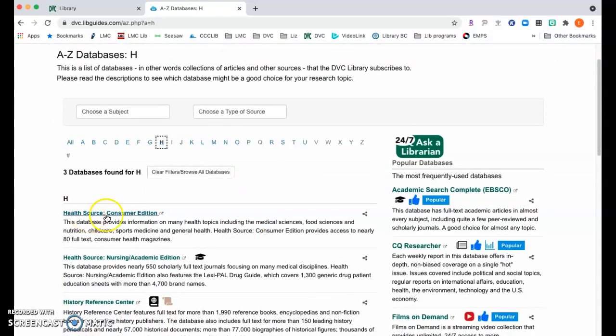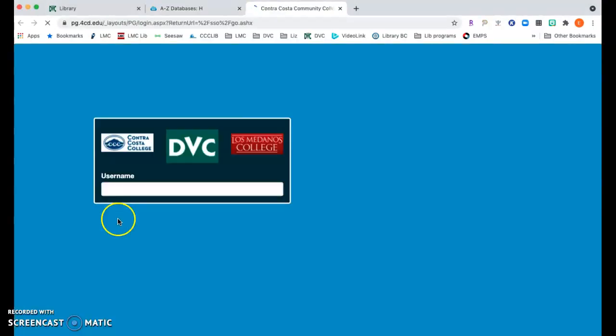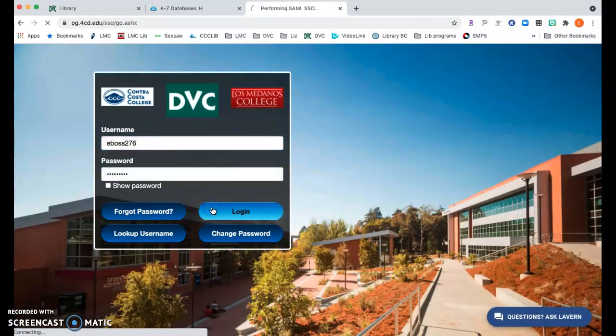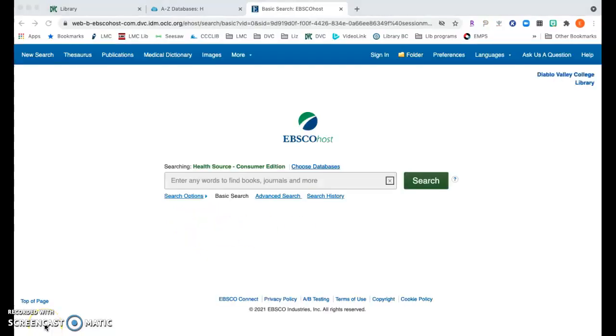Here is HealthSource Consumer Edition. This database should have information about diseases around the world. Click on the title. At this point, you may be prompted to log in with your Insight username and password to verify that you are a DVC student. Then it will take you directly to the HealthSource database.